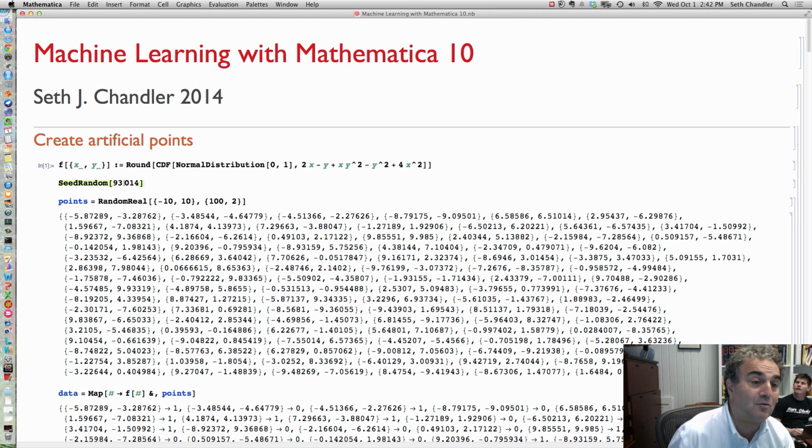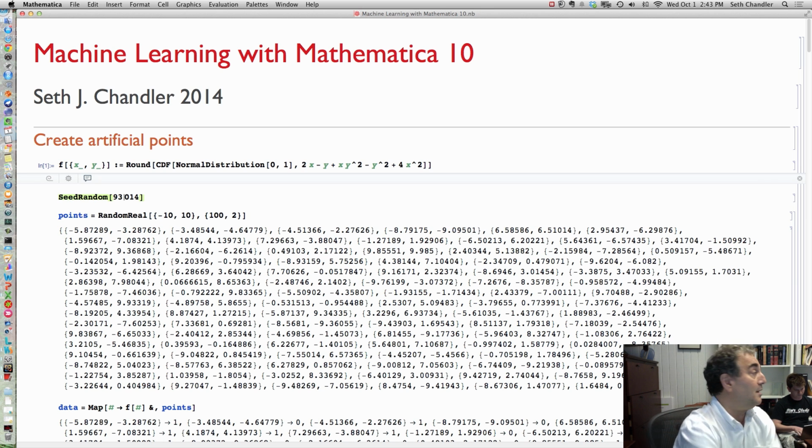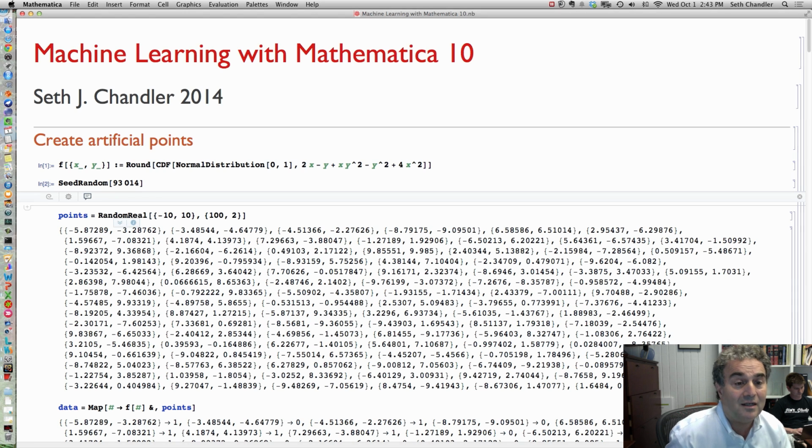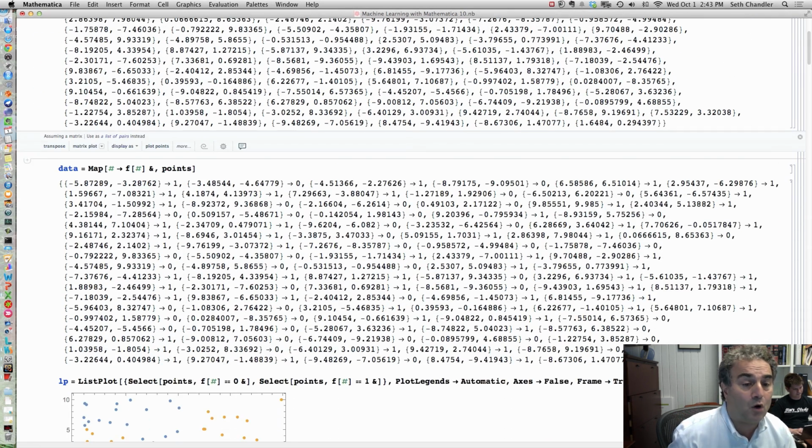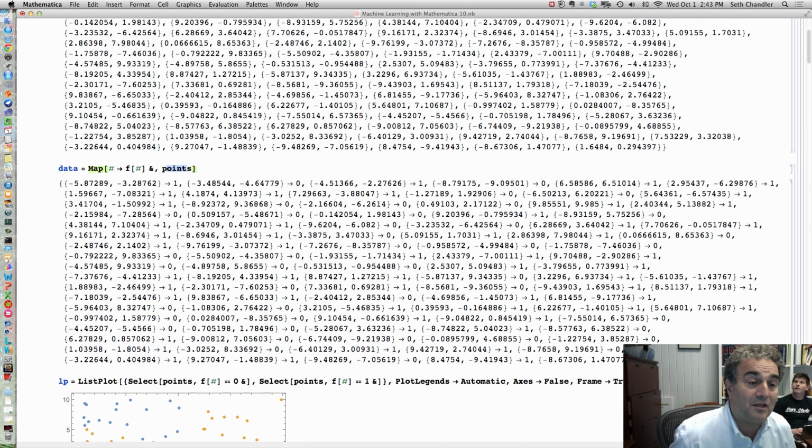All right, and I'm going to seed my random number generator so that I know what's going on. By the way, I think this is up on the class website, so you can play along. I'm going to create 100 random points of xy values between -10 and 10, and then put them in a form that our machine learning algorithm likes. For each point, I'm going to create a rule that takes it from itself to the result of the function applied to itself. That's what this mapping does, and this is one of those anonymous functions in Mathematica. So I do this, and this is what I get.